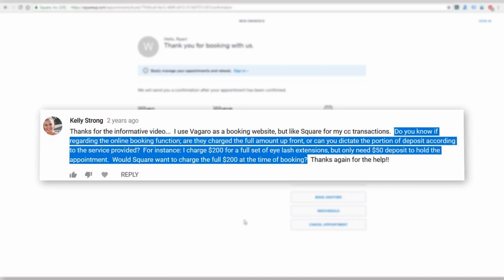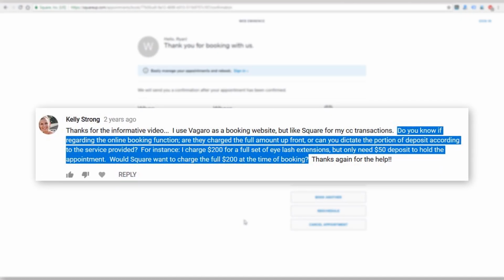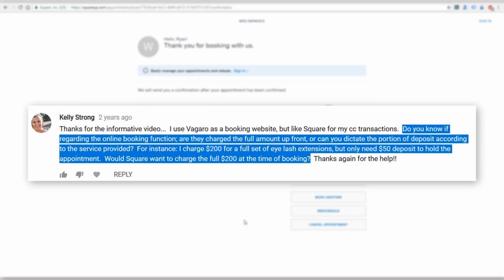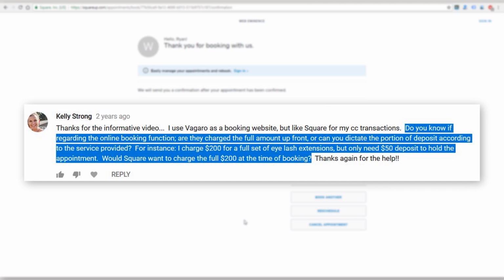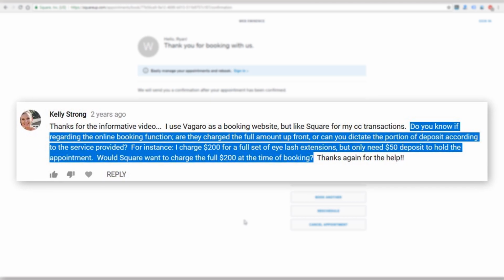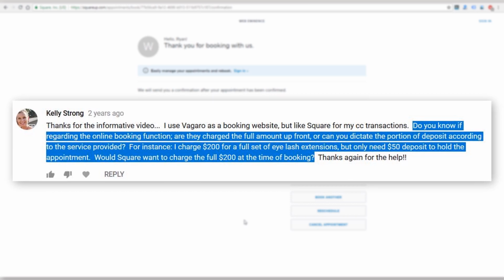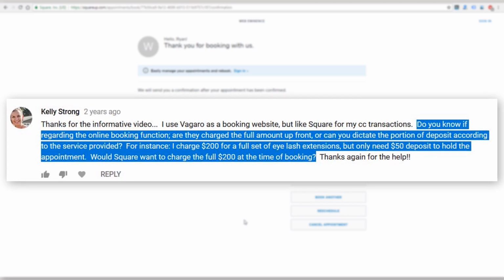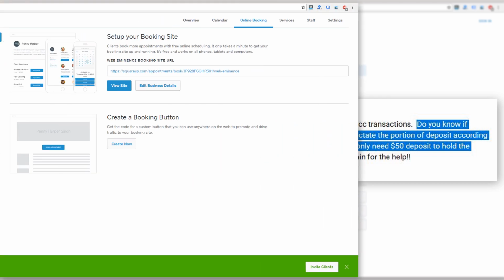So the next question was from a commenter named Kelly. She said, do you know if regarding the online booking function, are they charged the full amount up front, or can you dictate the portion of deposit according to the service provided? For instance, I charge $200 for a full set of eyelash extensions, but only need $50 deposit to hold the appointment. Would Square want to charge the full $200 at the time of booking? So that's a good question, and it's one I've gotten a few times.